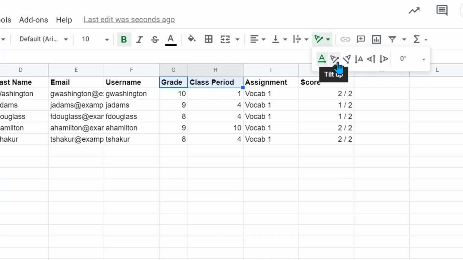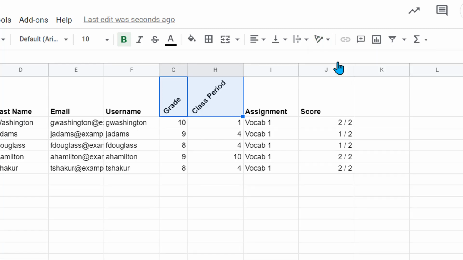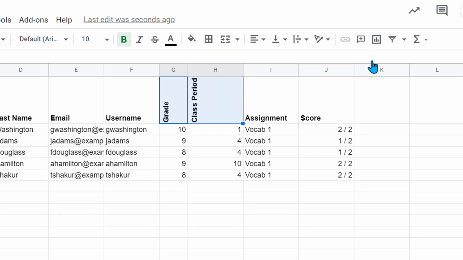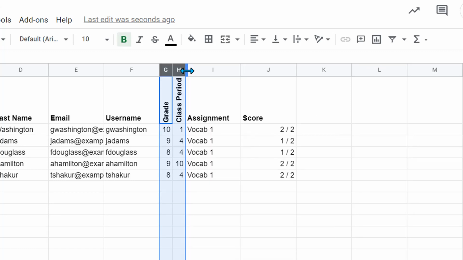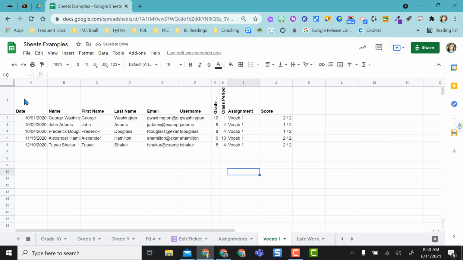And so the first one, I sometimes like the tilt up depending on what I'm doing, but it still takes up a lot of space. I'm actually going to change this to straight up and down. So I'm going to rotate it up. And now if I highlight these columns, I can condense very small. So it's just really a nice feature.